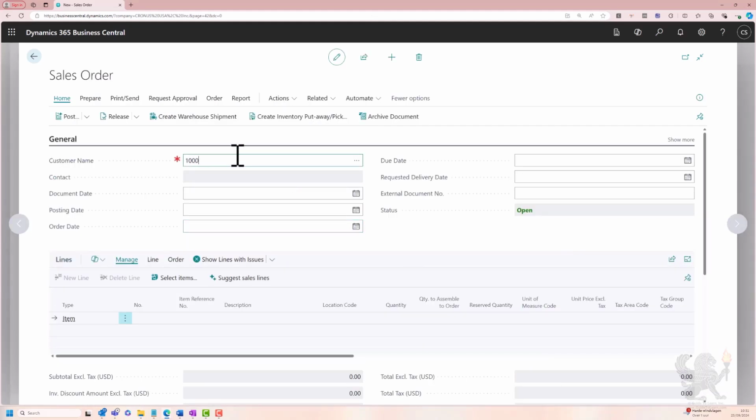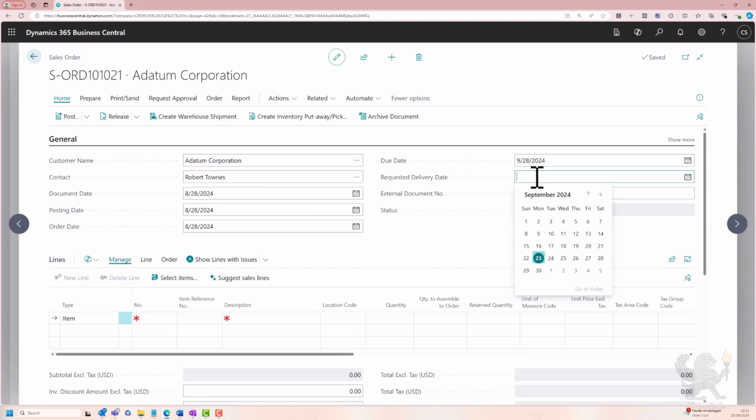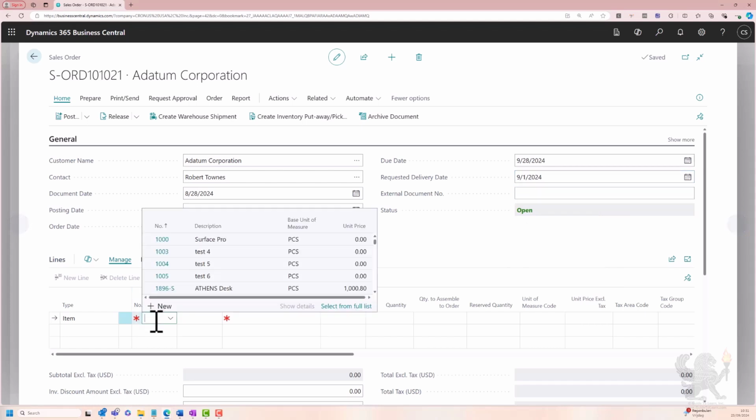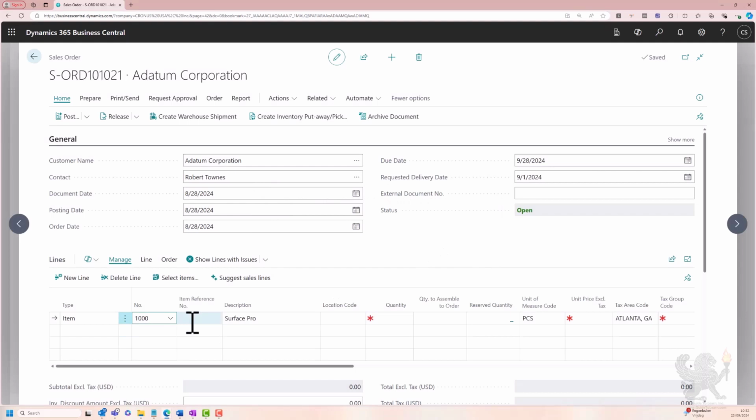Again, customer Adatum Corporation is filled in the header with, in this case, a requested delivery date of the 1st of September. When we start filling in our sales line, you will immediately get a warning that in this case it is not possible to deliver within the requested period, because that would mean our shipment date would be on the 25th of August, which is in our case in the past. This is only a warning, so you can click OK and still complete the rest of your sales order.